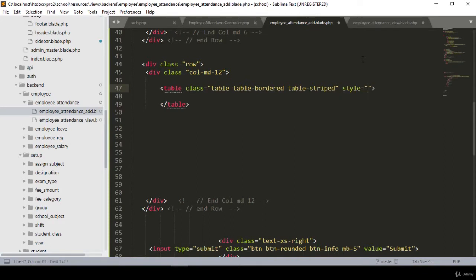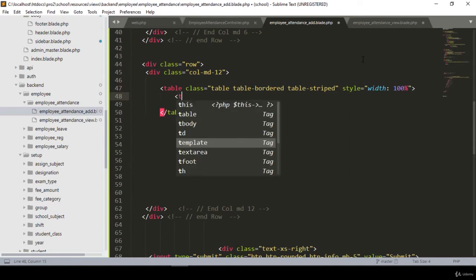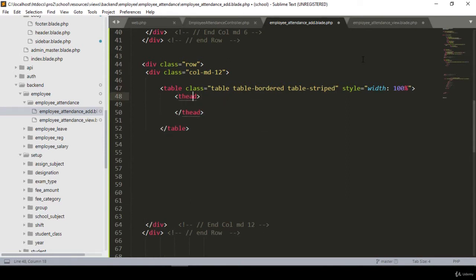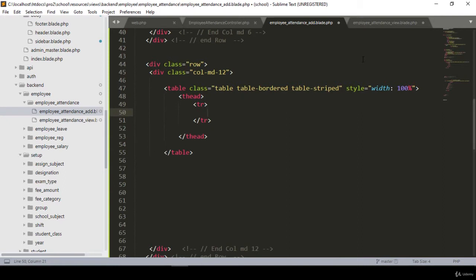I put one of the style, and into the style area I put that width will be 100%. Okay, and then I take another thead, and into the thead area I want to add another tr. That means the table row, and into the table row I want to take 3 table heads. Better I add the th.